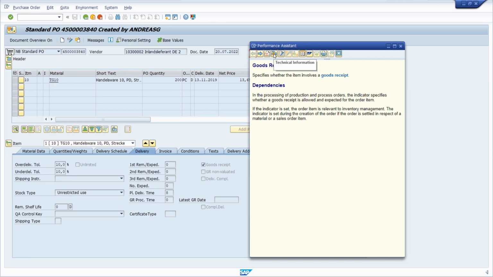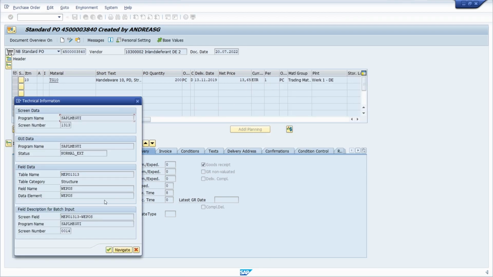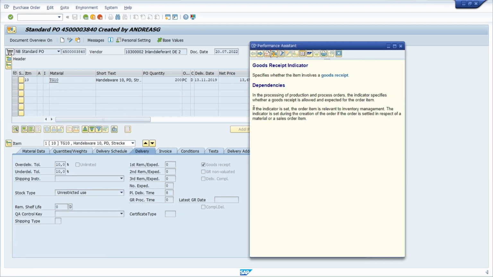If you want to, you can click on this button Technical Information and then you can get the technical information about this field. So for example, in what kind of structure this is in use, what the field name is, and so on. What you can also do is directly open up the glossary, move to the SAP Help Portal, and you can also print it if you want to.